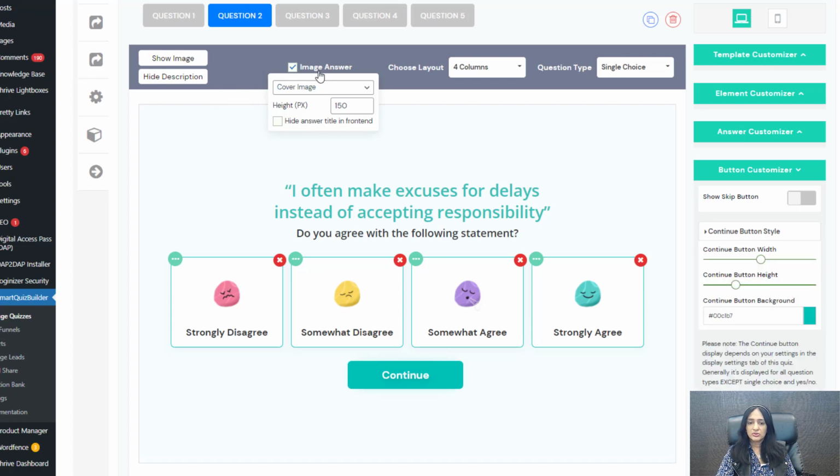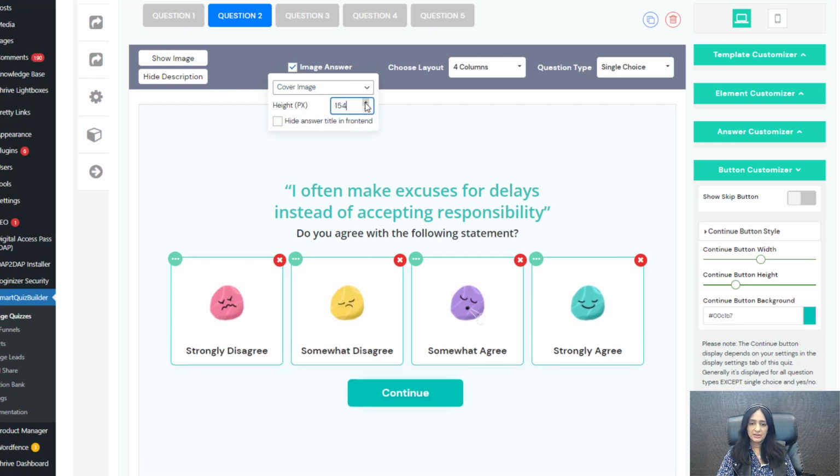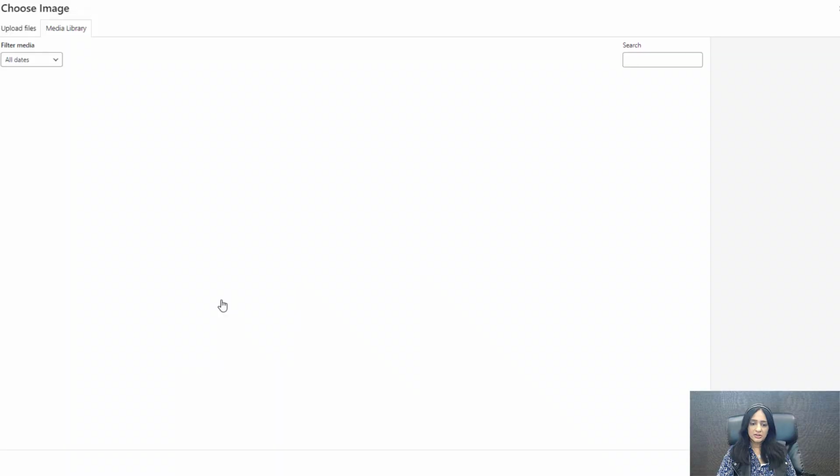And here you can see there are so many options for customization, image customization, and you can increase the height of the image right here. That's it, right? You can increase the height. I'm using cover image and it allows you to adjust the height of the image like this. You can click on this to change the image.